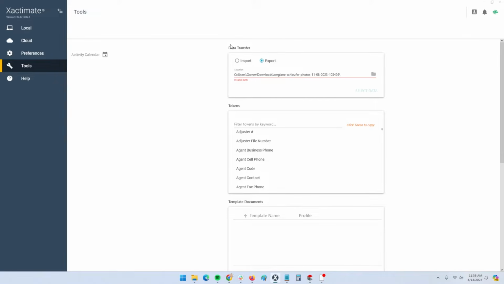Tools. This is how you data transfer or send what's called an ESX file out of Xactimate. Yes, you can create PDFs. I'm going to show you how to do that here in a second. But if you want to send your source file to someone so they can make edits, then that's what's called an ESX. Maybe you want to get the adjuster's ESX file, import it, and then add your supplements. You can definitely ask them for that if you want to give that a try. That's where your data transfer comes into play.